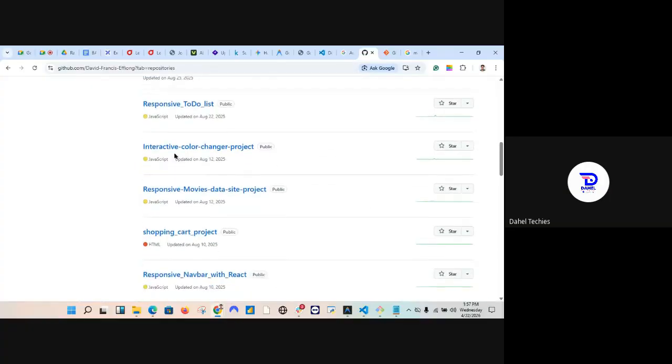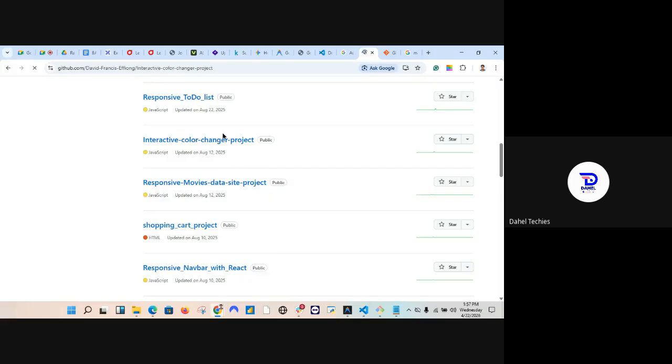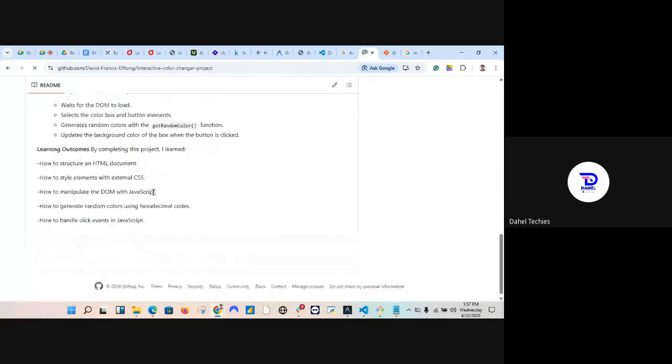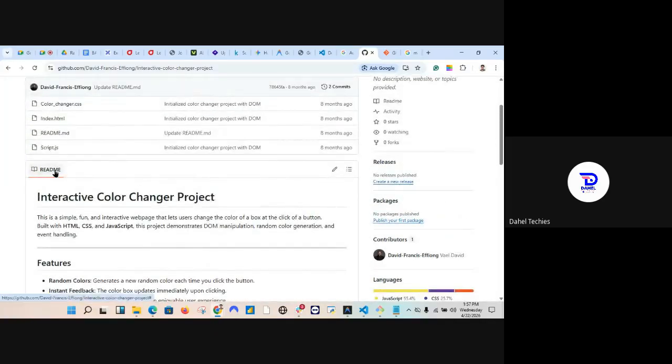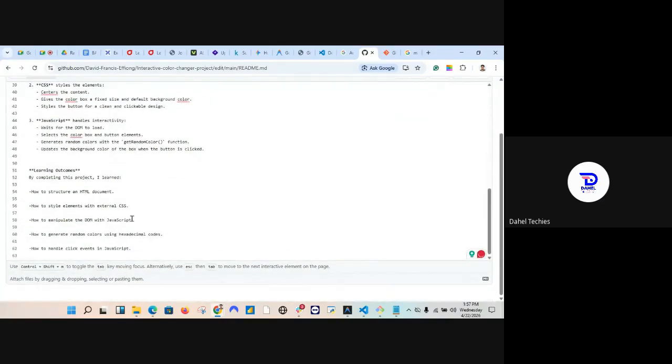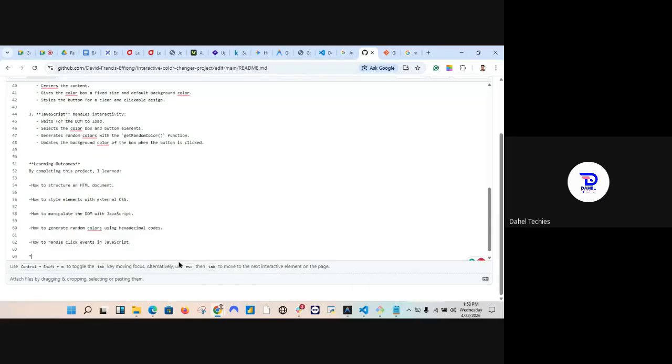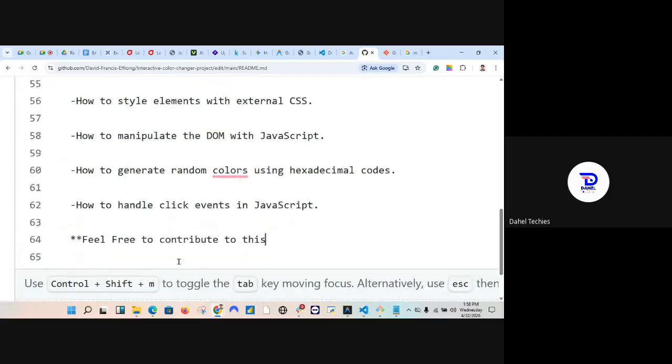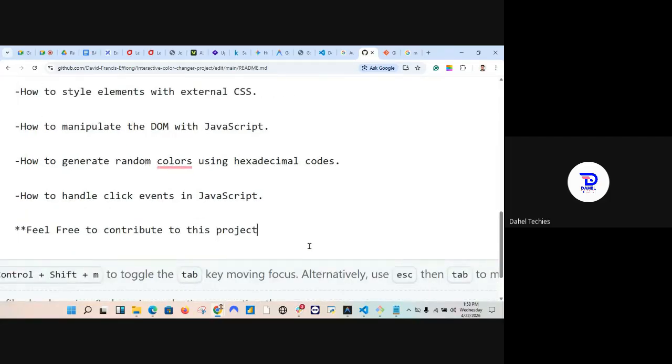Let me show you something. Let's say I want to edit something on my GitHub, on this interactive color changer project. I click on edit file. This is my JavaScript learning outcomes, how to handle events in JavaScript. So I'm going to add something like an asterisk, then I'm going to write something like: feel free to contribute to this project as well. Maybe not a hash, I can just put a hashtag there. Put a space, yes, that one.